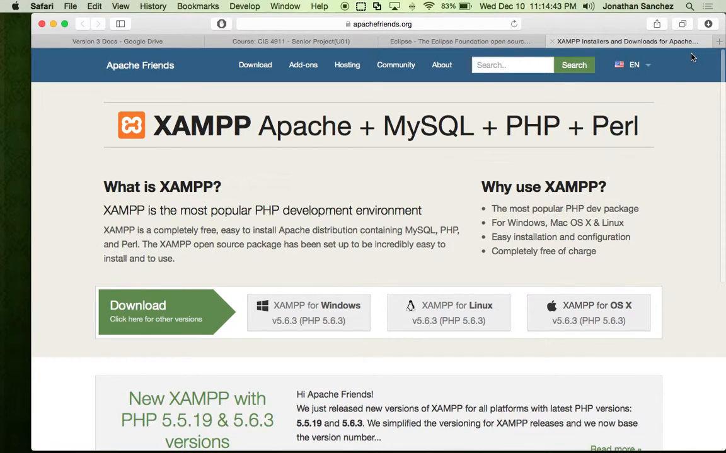The second thing you'll need is the Apache, MySQL, PHP software stack, which you can get with XAMPP. Nicholas used it for Windows. I used it for Mac OS X. And basically you download it here, and I'll show you how to get it running and what you need to do.